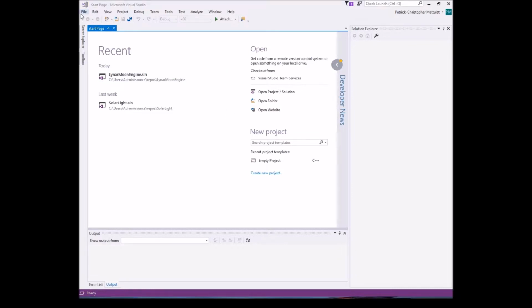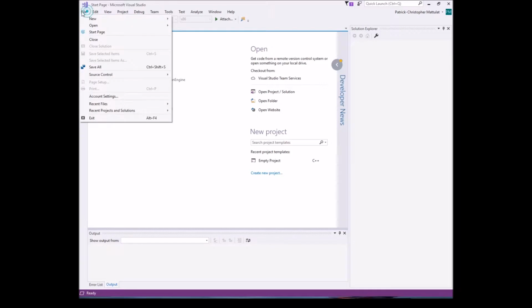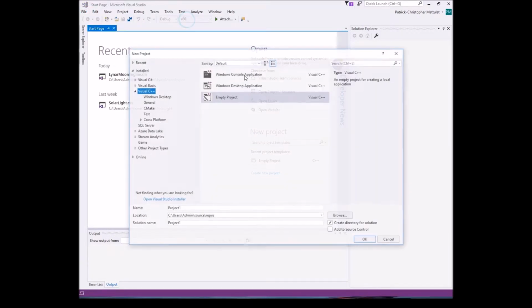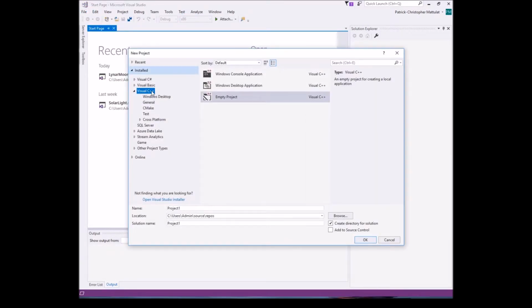Let's now create a new project by clicking File, New, Project, Visual C++, Empty Project, and let's choose a name. And please remember the location, that's very important. And make sure this is selected and click OK.